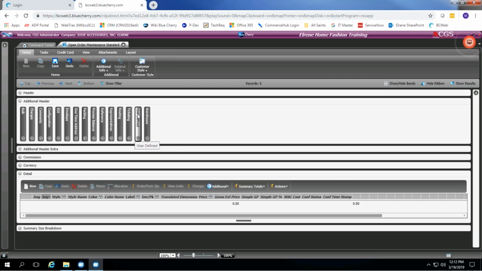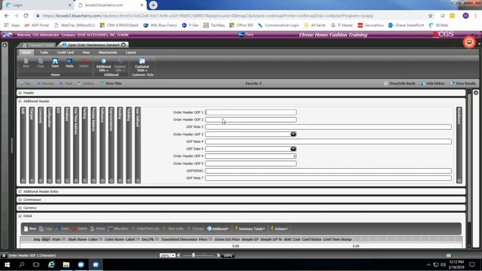Ticketing, and then you have your user-defined fields. You have quite a few here. If you want to add extra information that's possibly going to print on your pick ticket or invoice, or say this order is a gift order, put a red ribbon on it or something, you could definitely do this in UDF fields. So you have a lot, actually.